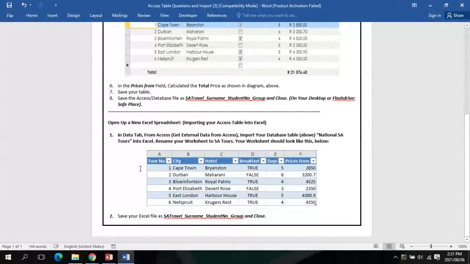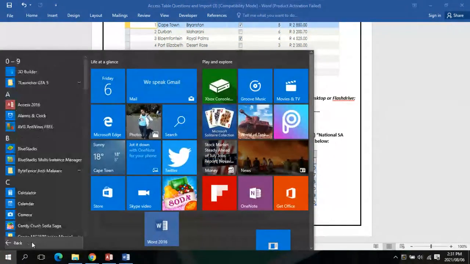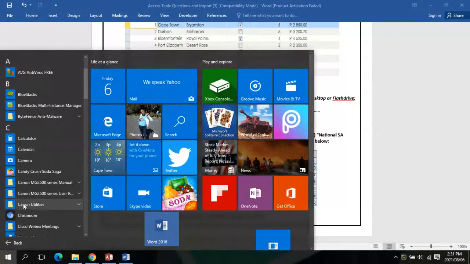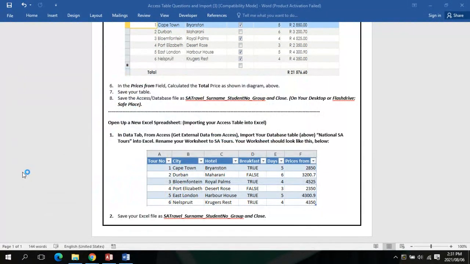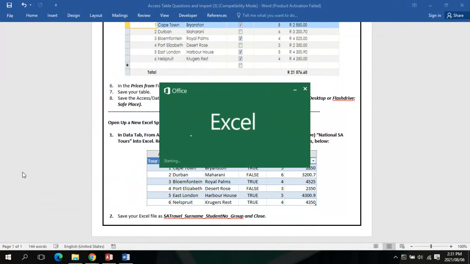And now the question paper says we should open up a new Excel spreadsheet. I hope you guys have Excel on your PCs. So you just go to start again, you go to all apps, and there is Excel 2016, you double click on Excel 2016. I would say this is very easy. Exporting and importing, it's quite easy.